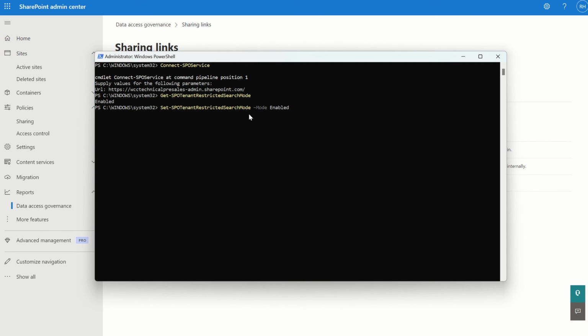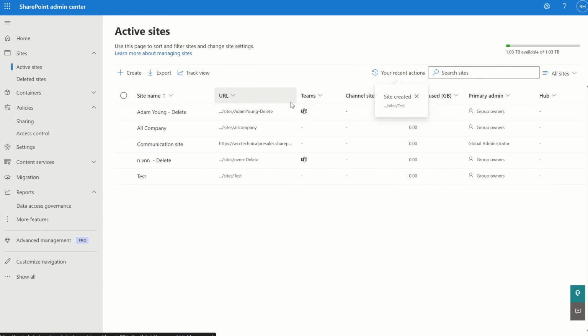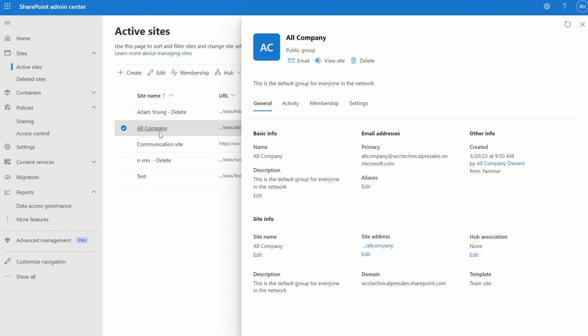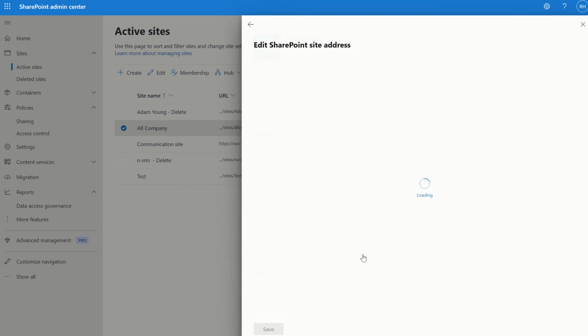Once we've done that, it's just a case of adding the sites to the allow list. And this allow list is just the allow list. So yeah, this would work. All you need to do is type in Add-SPOTenantRestrictedSearchAllowedList -SitesList, and then type in the URL for the particular site you want to add to the list. This can be found in active sites here, by expanding this URL section, or you can click on the particular site and find the site address here under edit and just copy and paste this.